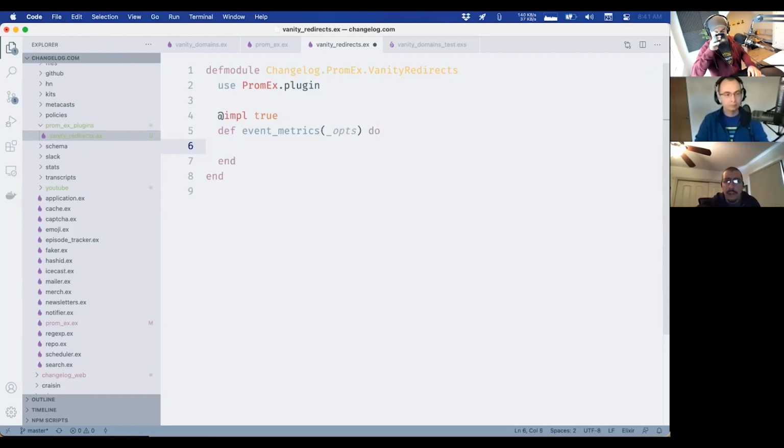Line 2, the plugin P is capital. Oh, yeah. Thank you. I should have known because my syntax highlighter failed. And then we're going to do event.build, capital E.